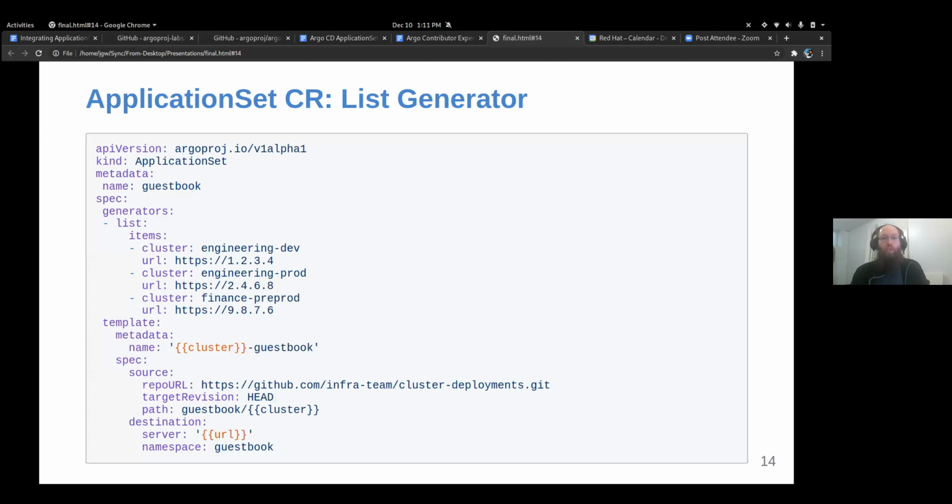So I'll jump to the actual solution as proposed. There are a few different generators, which are ways to configure what is actually being targeted at the Kubernetes repo. But I'll start with the simplest one here. This is the list generator.